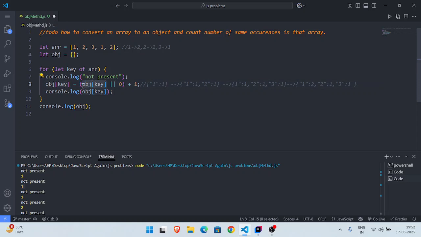For 2 it will do the same. It will check whether the object has 2. What is the value of that 2? 1. So it will add 1 to it, and 2 will come here. Now 2 will change to 2. See, I'm clearing this line, not this.